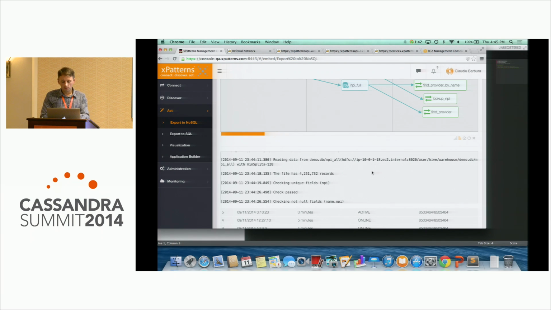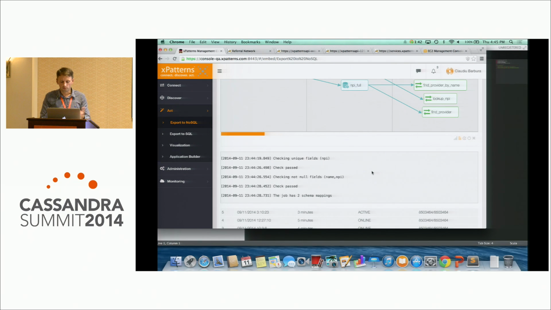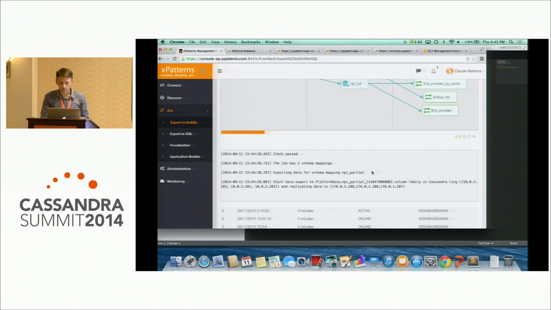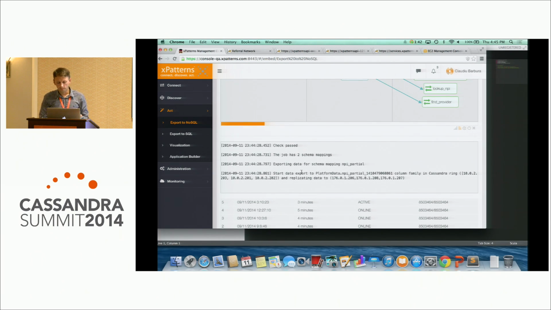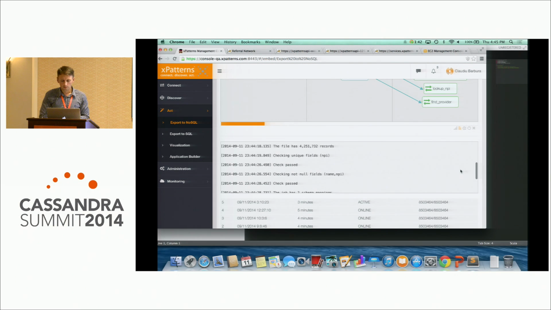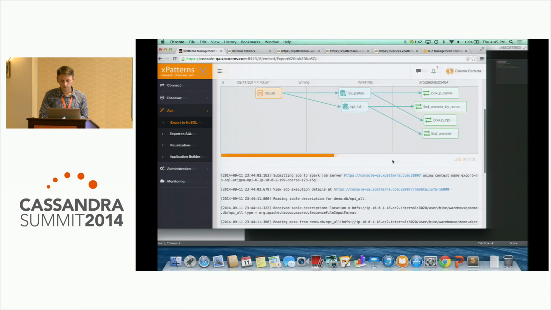So that's done behind the scene, all the validation, checking for null fields, for unique values, whatever I specified in my mapping. And then I'm starting my export, into a column family that's created behind the scene. In the Cassandra ring is geo-replicated with the APs. So the job started to write.